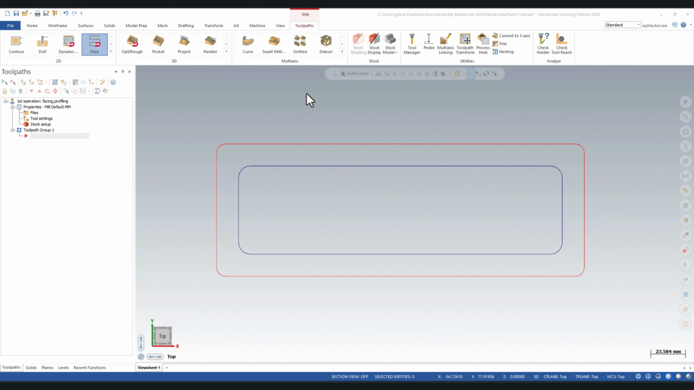Hi guys, we will see in this video how to do the 2D programming for this sketch. This is my simple sketch for this tutorial video. I want to do the facing operation for this, and I want to do pocketing and contouring for this. So this is my requirement today.